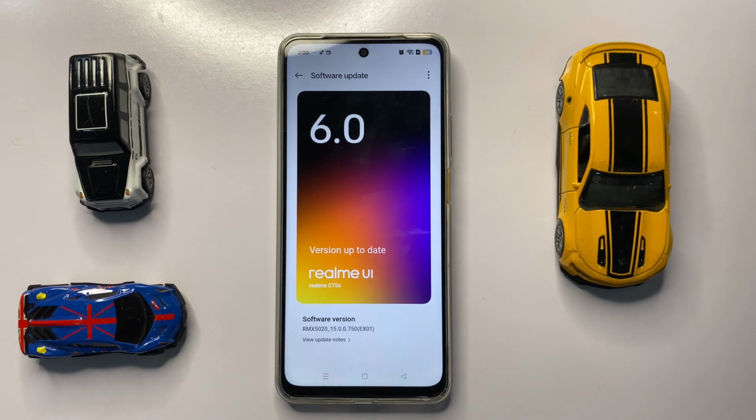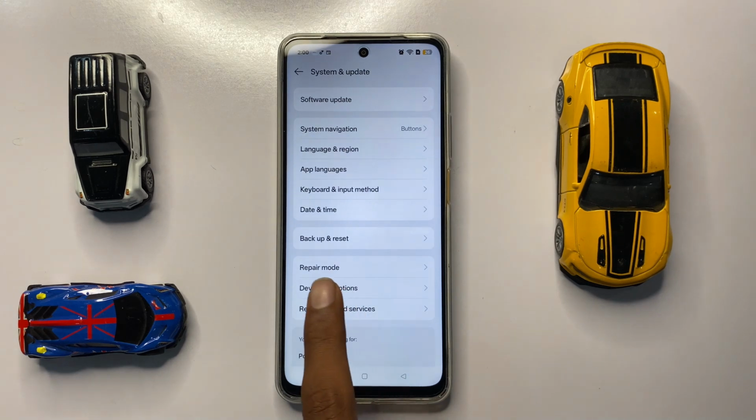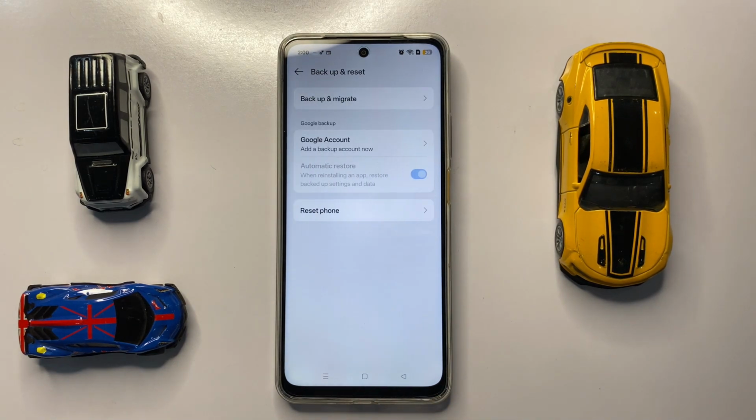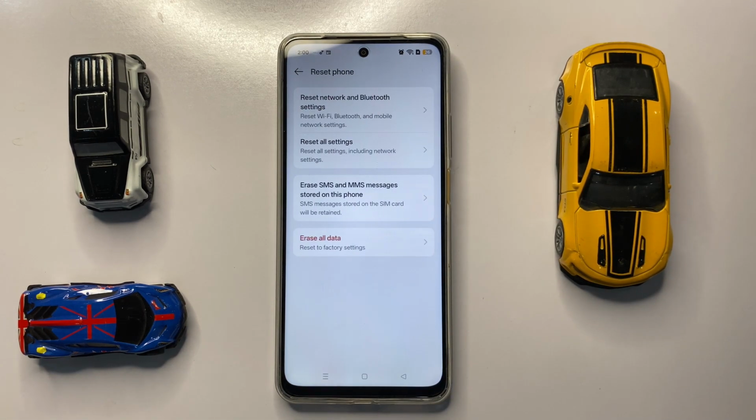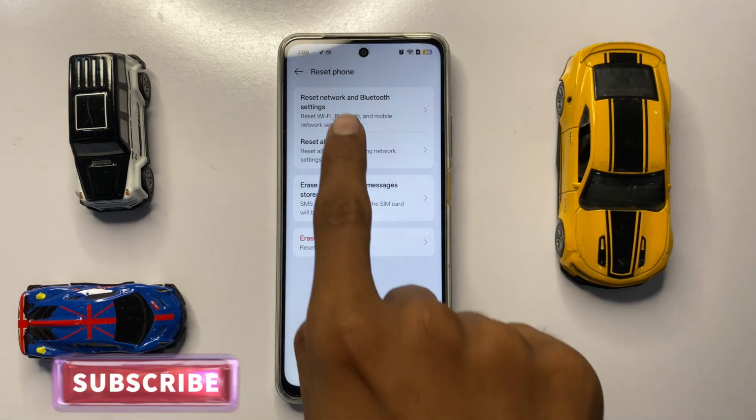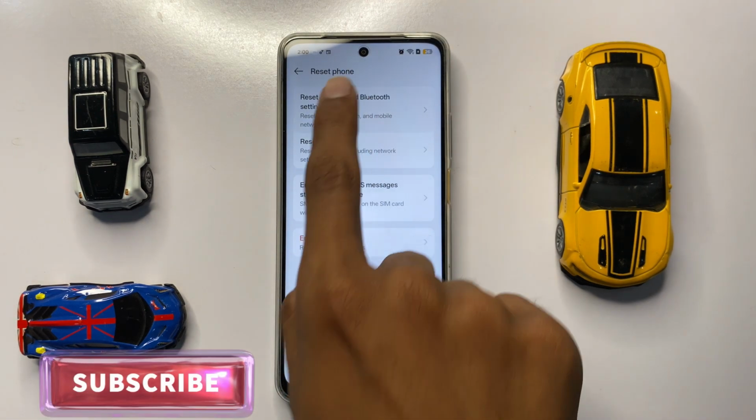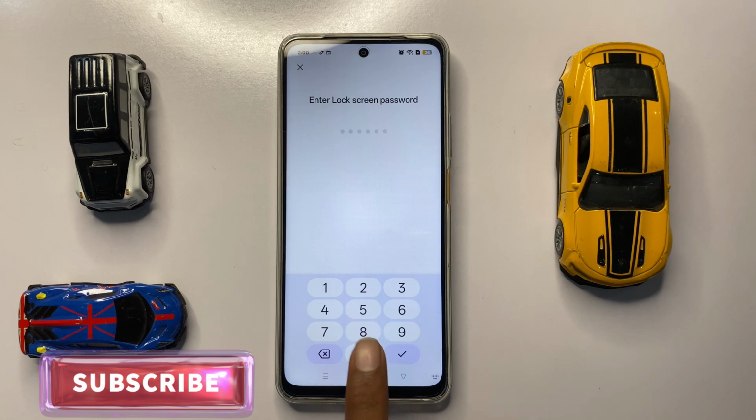After updating to the latest version, go back and click on backup and reset. Now click on reset phone and then on top you can see the option reset network settings. Now click on it and here enter your password to reset your network settings.